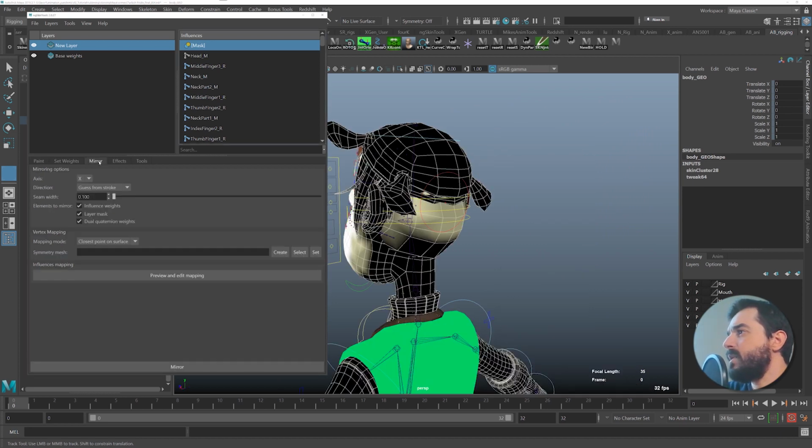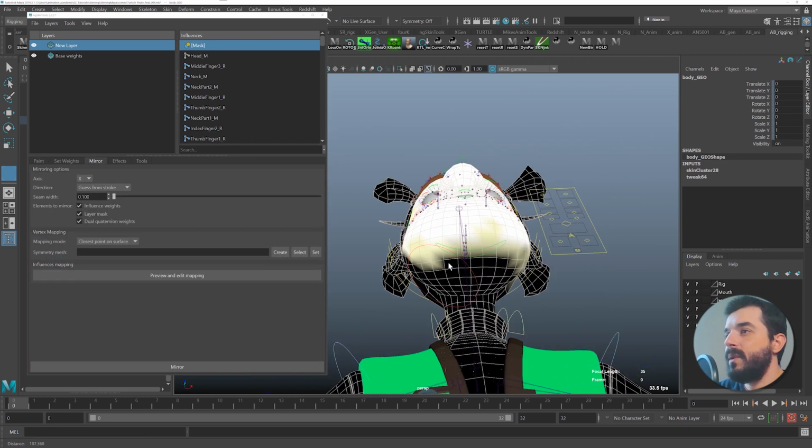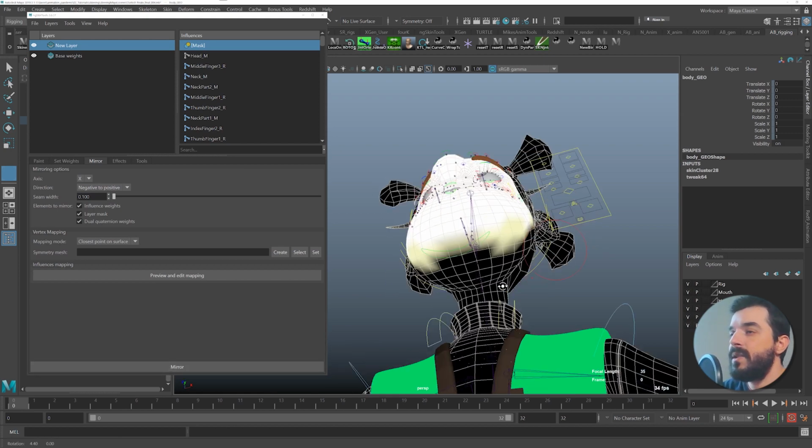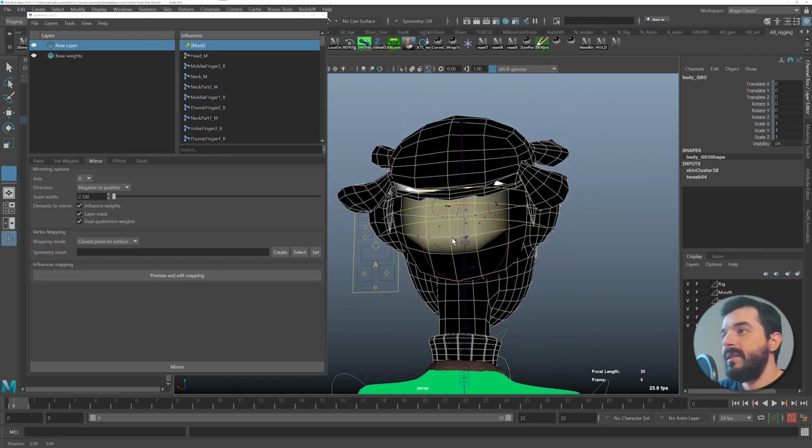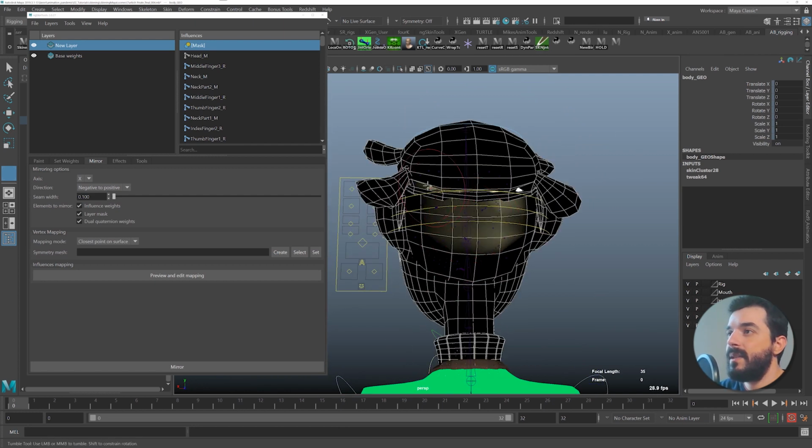I should be able to mirror the mask as well. I will look at it from the bottom just to see if it does work. The axis is X from negative to positive, so direction from negative to positive. Let's see what happens if I mirror. And you see it's mirroring the mask, so I don't even need to paint the mask on both sides. I don't need the mask down here though. Here at the back, that stuff is not needed.